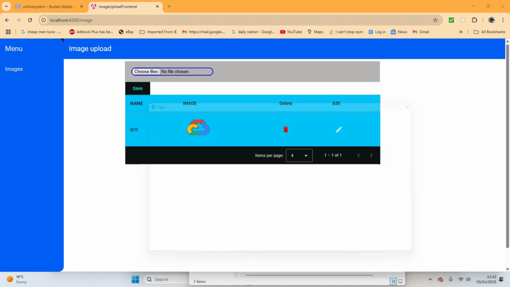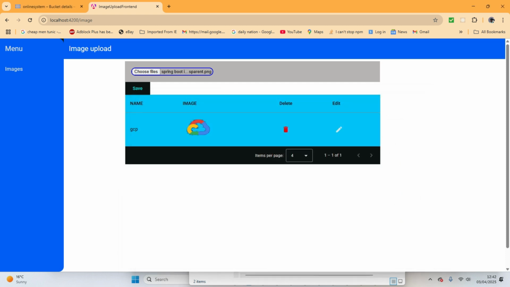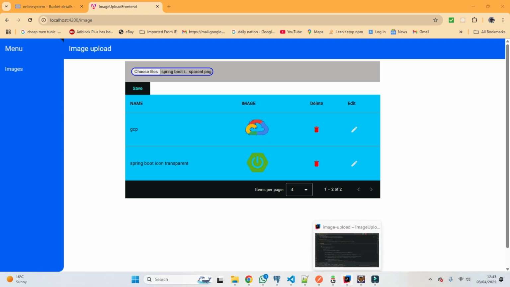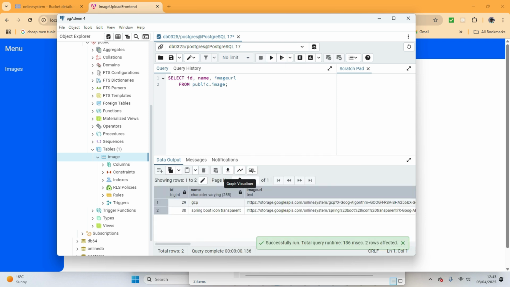In this tutorial, I'll show you how you can store images into Google Cloud using Spring Boot and Angular for the front end. This application has a database. We are going to be using PostgreSQL database. As you can see, the two images that I've already saved are there.